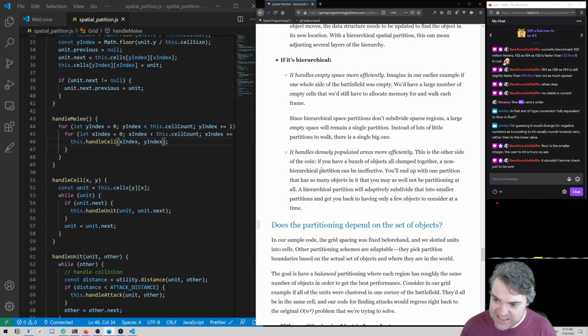It handles densely populated areas more efficiently. This is the other side of the coin. If you have a bunch of objects all clumped together, a non-hierarchical partition can be ineffective. You'll end up with one partition that has so many objects in it that you may as well not be partitioning at all. A hierarchical partition will adaptively subdivide that into smaller partitions and get you back to having only a few objects to consider at a time.